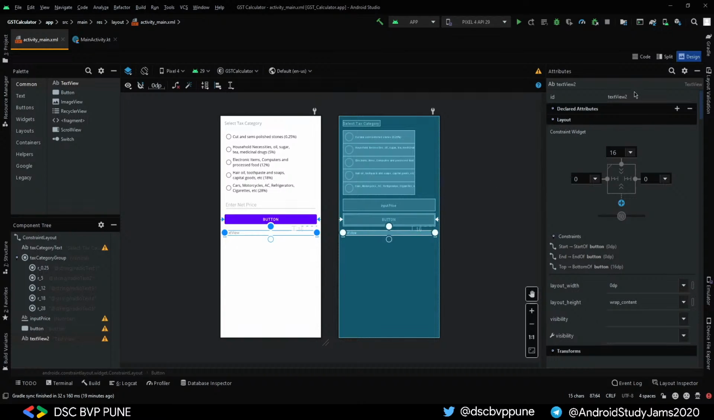Now this text view will show the result, which is the gross price. First we will show the gross price, then we will show the total tax to the user, combined central and state tax. So let's say gross price text. Refactor.